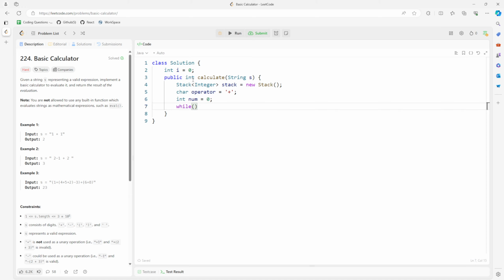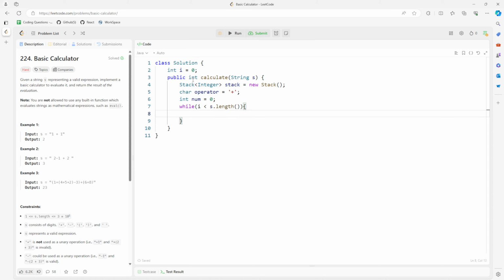So how do I know I finished the traversal? It's going to be i less than s.length, right? So I have a char c equal to s.charAt(i), right? And then I will have i plus plus at the end, but since I'm not using i anymore, I'm just going to increment right here for the next iteration.